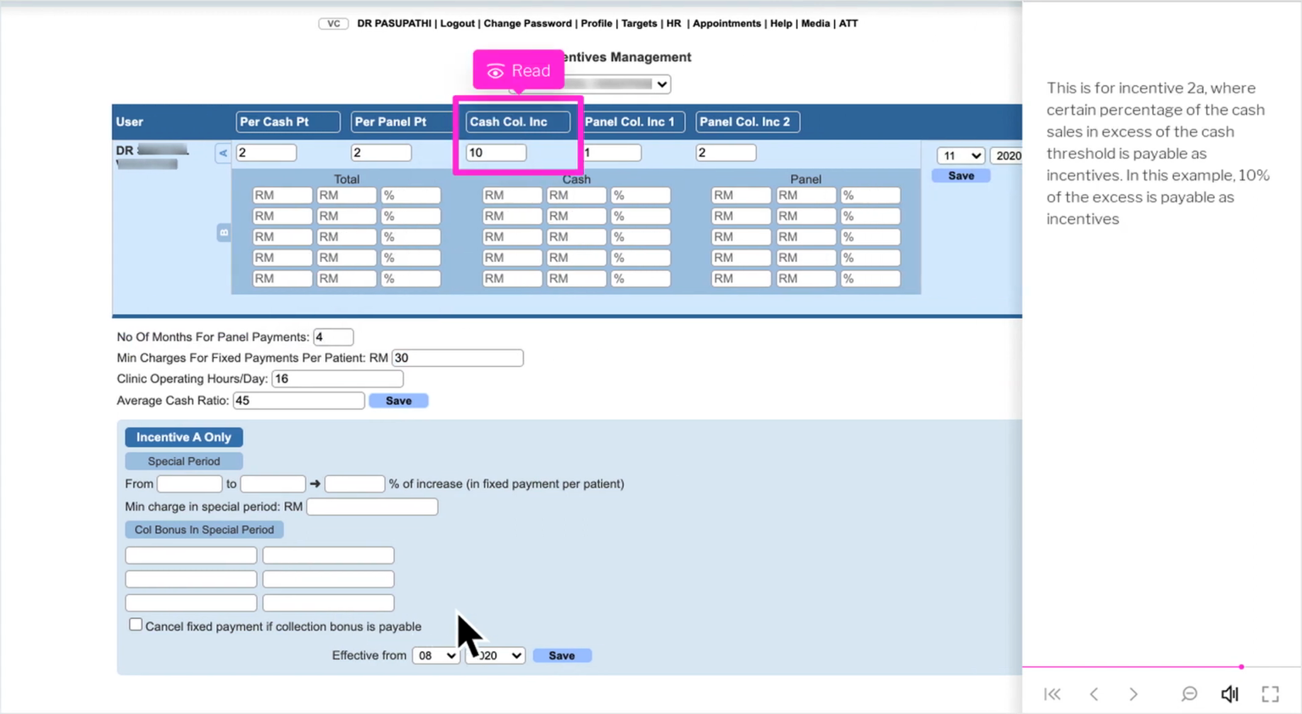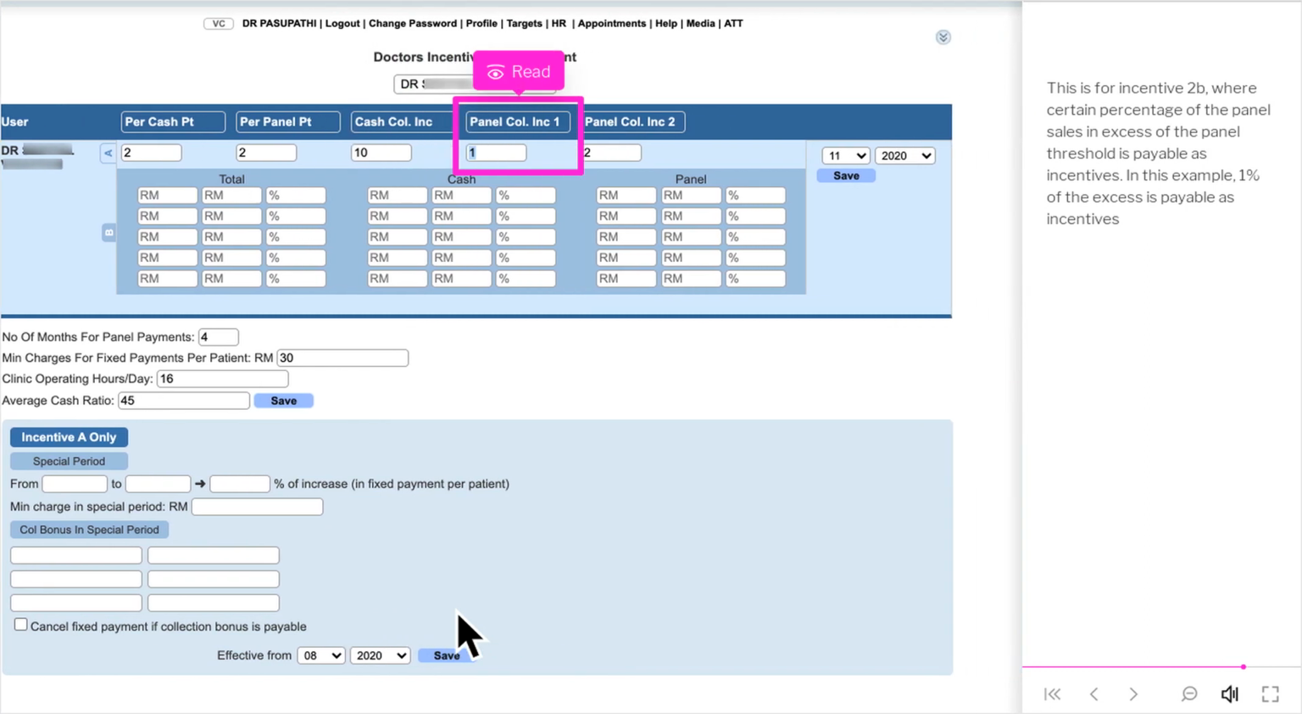This is for incentive 2A, where a certain percentage of the cash sales in excess of the cash threshold is payable as incentives. In this example, 10% of the excess is payable as incentives. This is for incentive 2B, where a certain percentage of the panel sales in excess of the panel threshold is payable as incentives. In this example, 1% of the excess is payable as incentives.